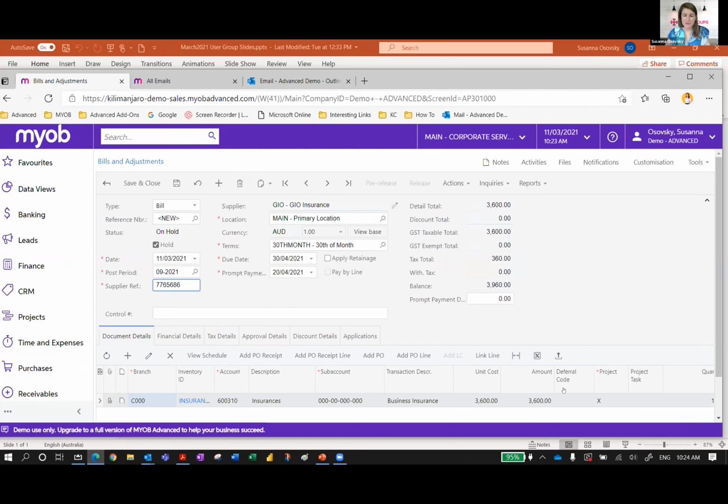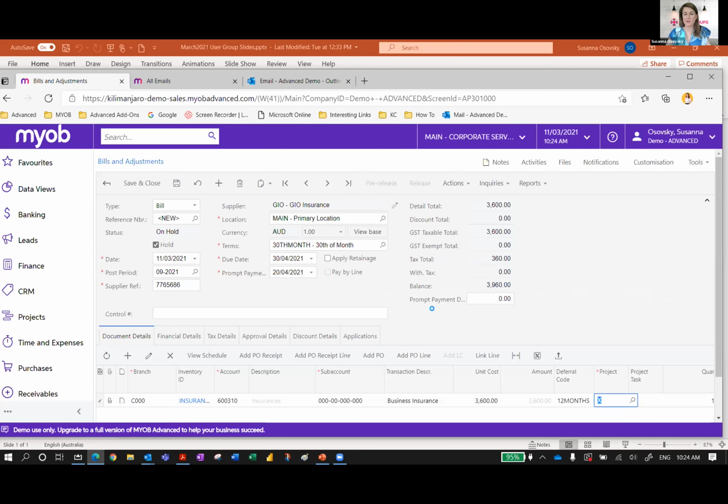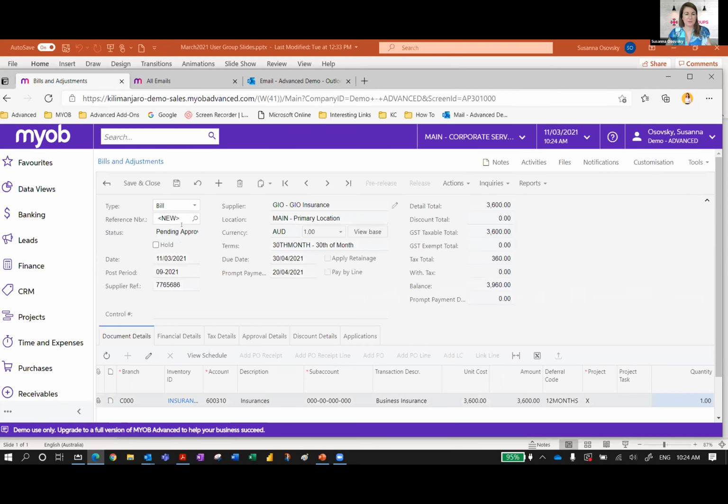And the other thing I'm going to do is come into the lines here and enter a deferral code. I've got one set up in the system for expenses that automatically amortizes expenses across a 12-month period. There is a whole area in the system where you can configure the deferral codes. You can have them 12 months, 6 months, whatever the case may be. And I'm going to take that one off hold, and that's moved on to a status of pending approval.